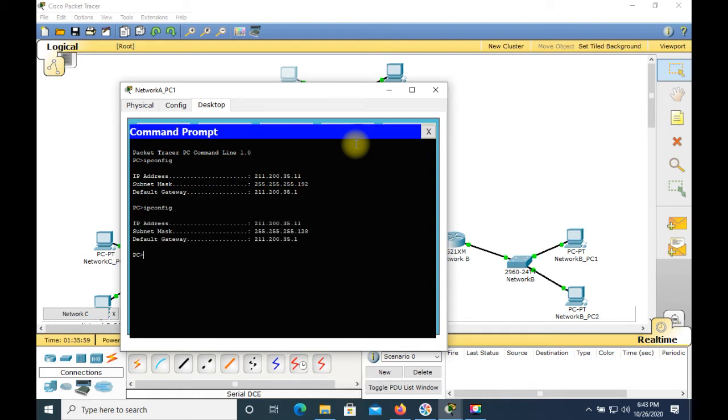We're going to click on this tab here, click on the command prompt, type ipconfig, and now we're going to ping the router to see if the computer and the router can speak. Here we go, and we see we have good connectivity there.